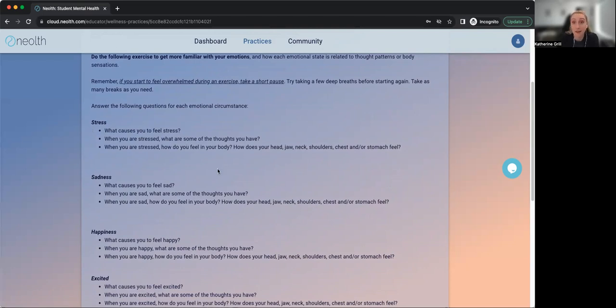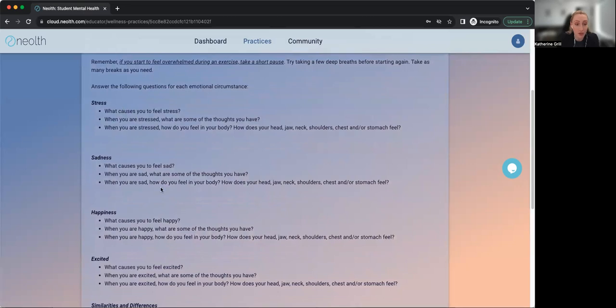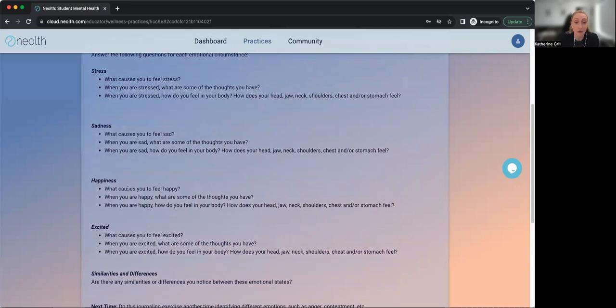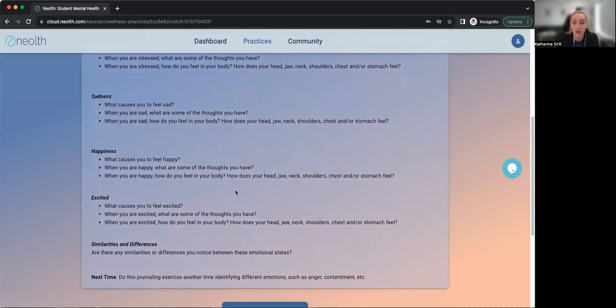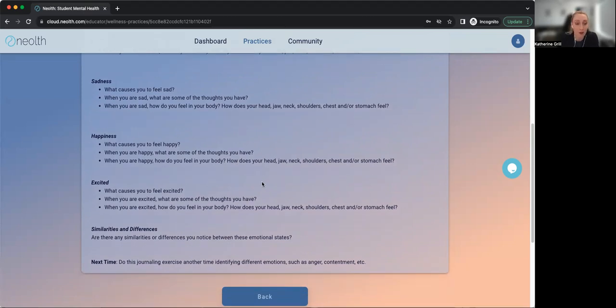This one is about identifying emotions. So we go through different emotions and ask, think of a time that you felt happy. What are some of the thoughts that you had? How do you feel in your body? So really building up, connecting that specific emotion to body awareness and different thoughts and feelings and sensations that they're having through that emotion.